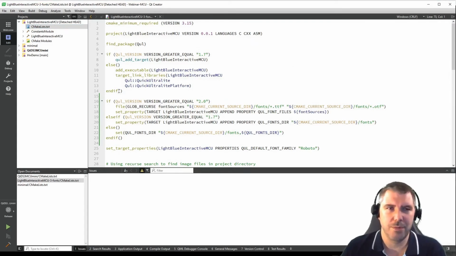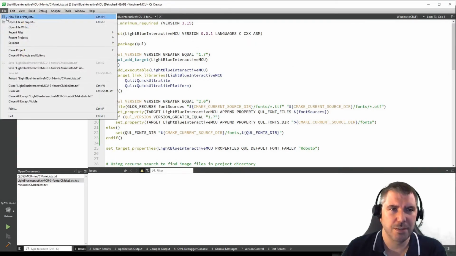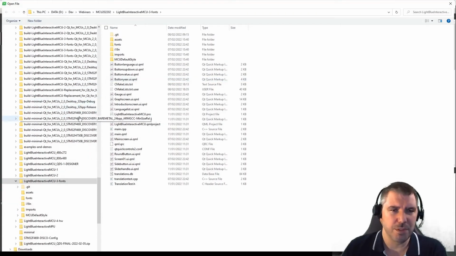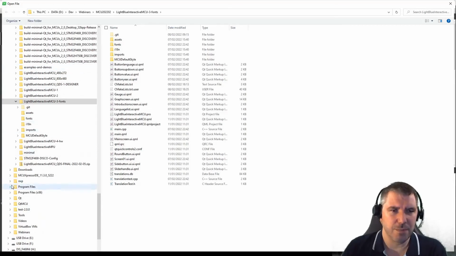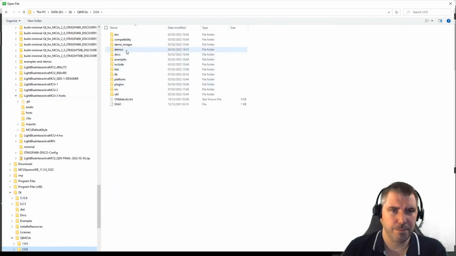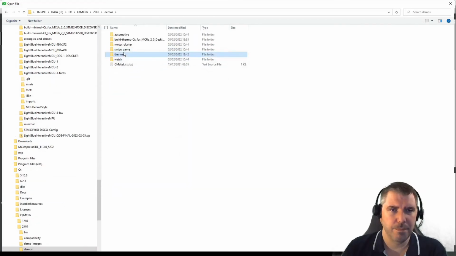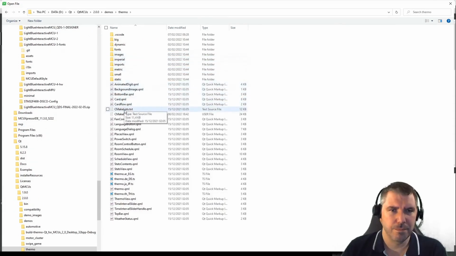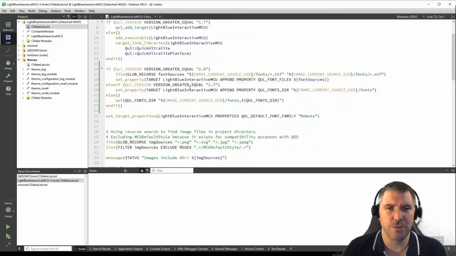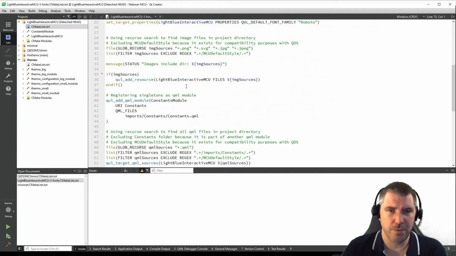So now I will open the Thermo demo project from the Qt for MCU demo folder. From there, I want to grab the font engine configuration, which is not already included by the project from Arnaud, nor by the project generated by Design Studio.